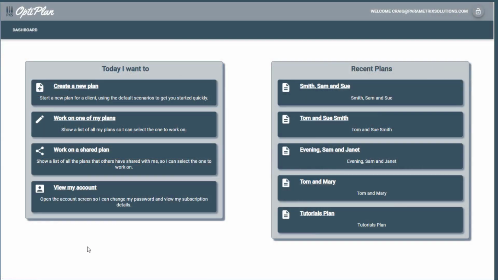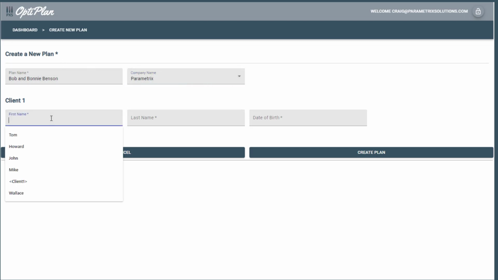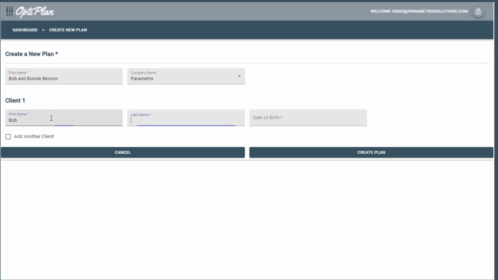To get started on a new plan, click the Create a New Plan button. The plan needs just a few details to get started. Begin by entering a name for the plan. Next, select the name of the FMO or RIA you'll be working with for this plan, or your own company name if you're working independently. Next, enter the first name, last name, and date of birth for your client.